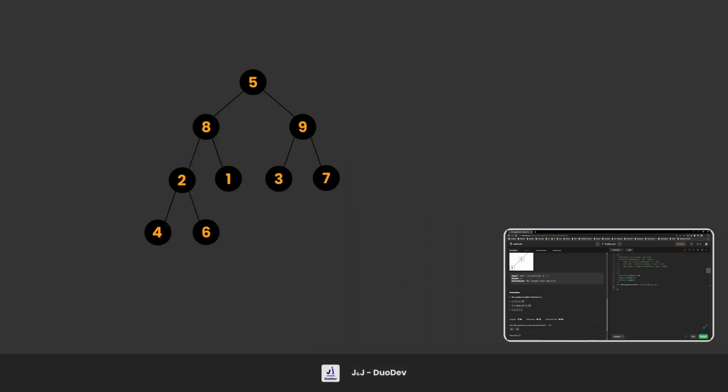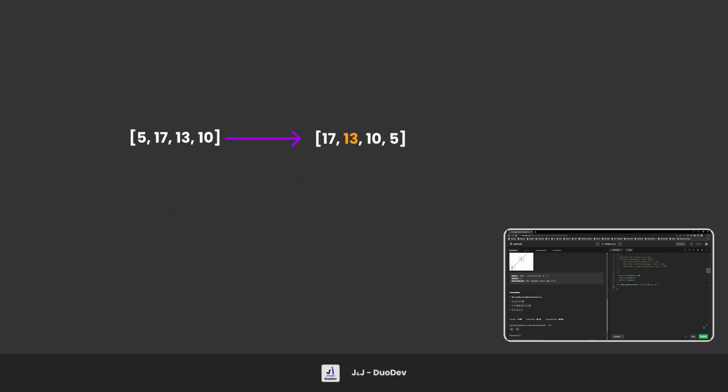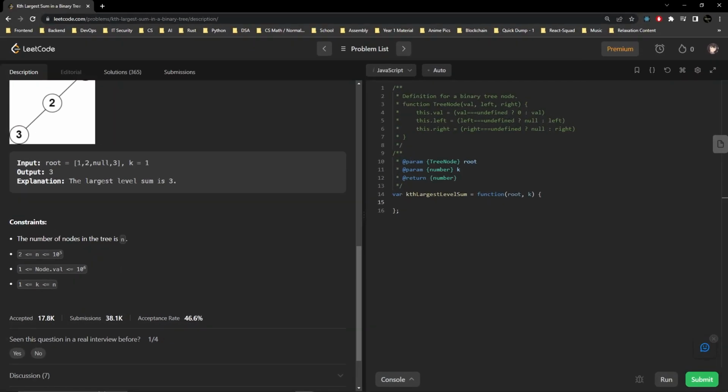The algorithm we will write is rather simple once understood. The general idea is to traverse through the tree, and the sum of the nodes at each level will be saved to an array. Once we have traversed the whole tree, we will sort the sums array and return the kth largest sum. For traversing, we'll use the BFS algorithm with a small trick to optimize for speed.